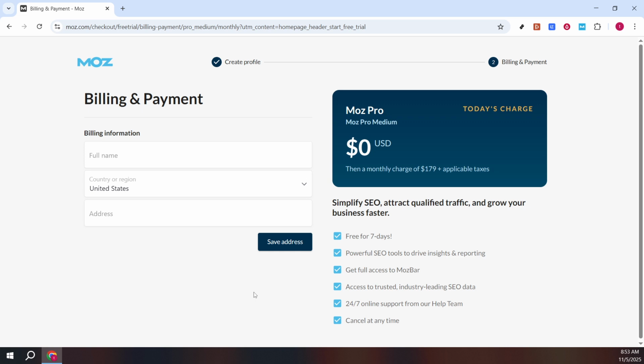And there you have it, a quick guide to setting up your Moz account. Now you're ready to dive into the features and begin utilizing Moz to boost your SEO tactics. Enjoy your trial and best of luck on your journey with Moz.